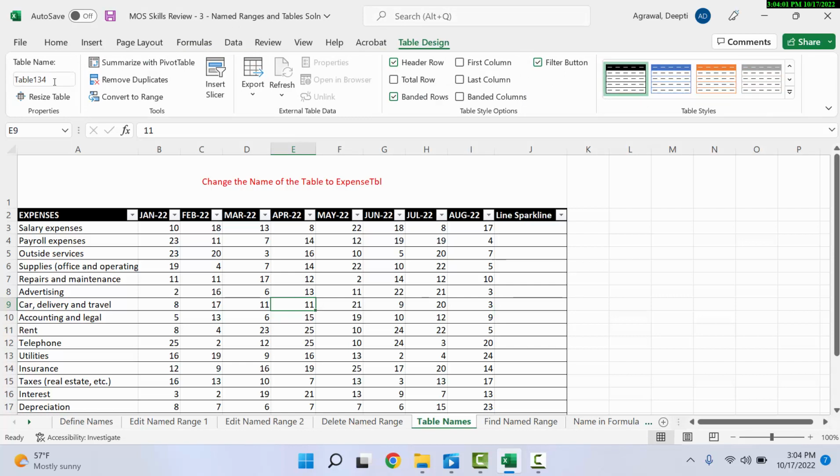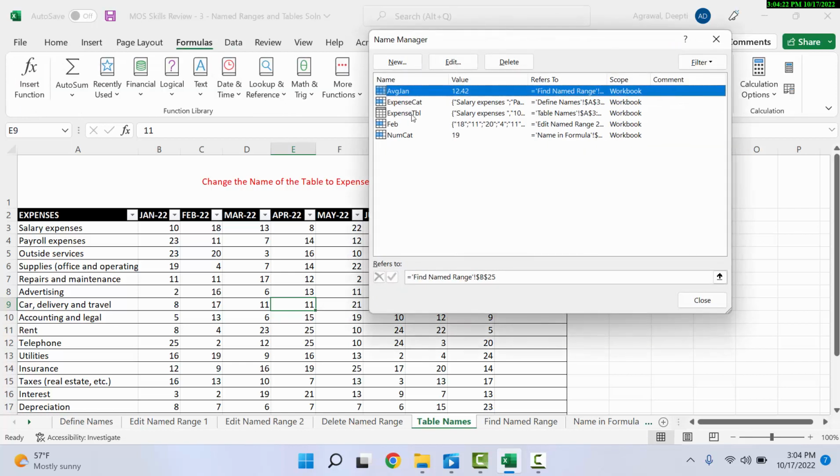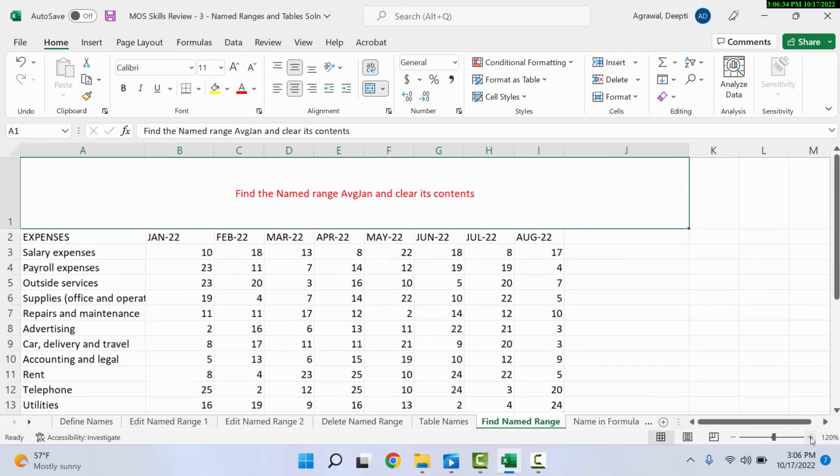Right now this table is called Table134. Let's go ahead and change the name there to Expense TBL as suggested, and just hit enter, and it will be named. We can also check that name by going to the Formulas tab, Name Manager, and now it's called Expense TBL here. By the way, you can also use the Name Manager to do New and then give the name of the table. So let's go to the next tab.